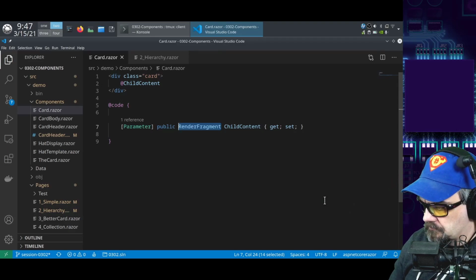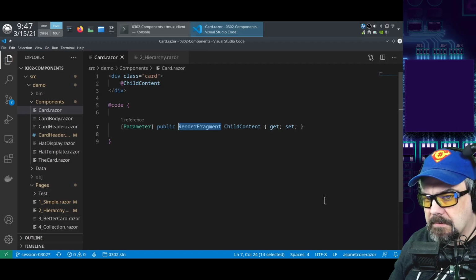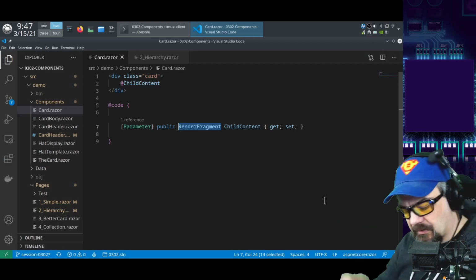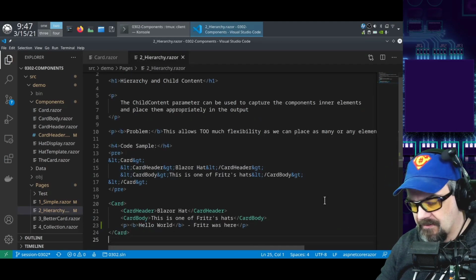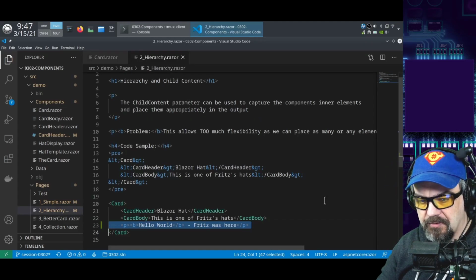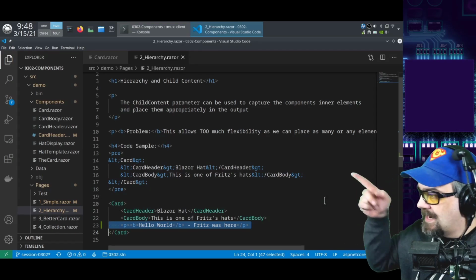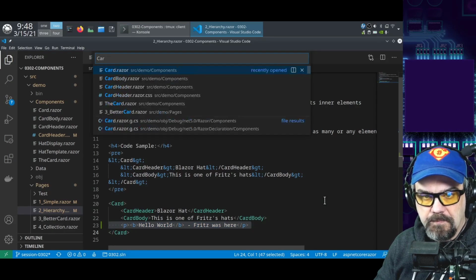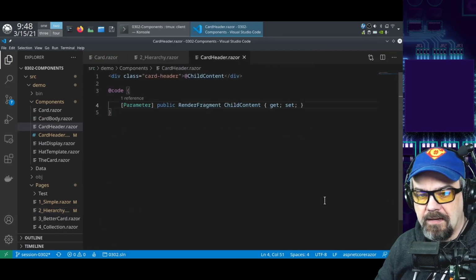Now, that's a little bit too flexible. We already saw I could pollute the content of my card component by putting this in here. Oh, wait a sec. I didn't show you card header and card body. Oh my goodness. Fritz, you're getting ahead of things.